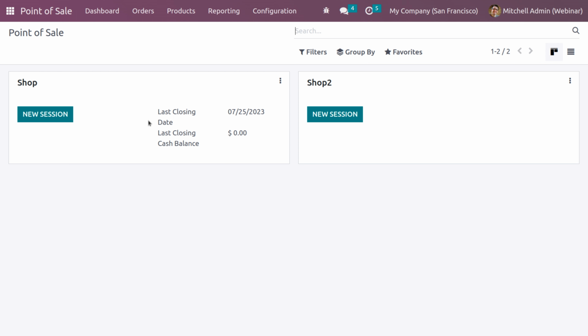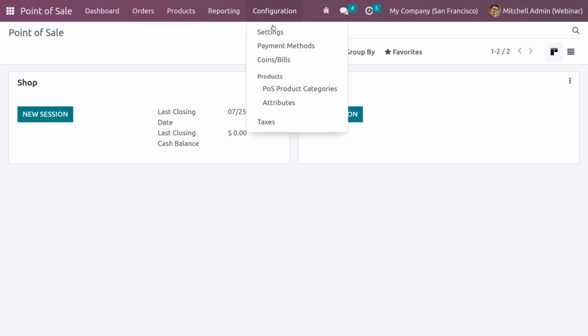Okay, so the last closing time and closing cash amount will be updated over here. Currently we didn't add any transaction or any orders, that's why it is 0. Now let's go to the coins and bills, and we'll be having the payment method. So let's see how this can be configured.